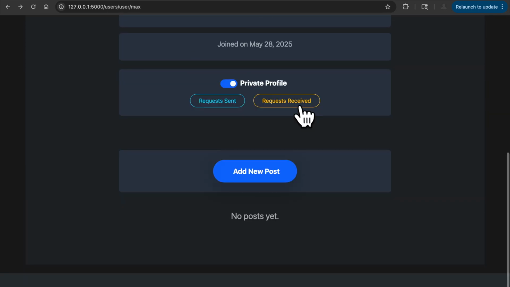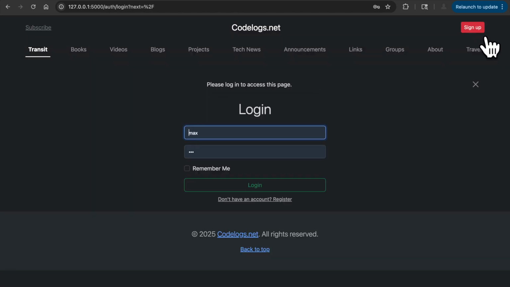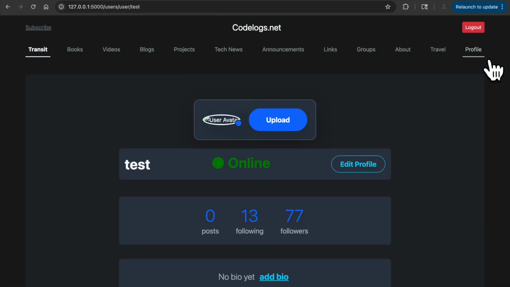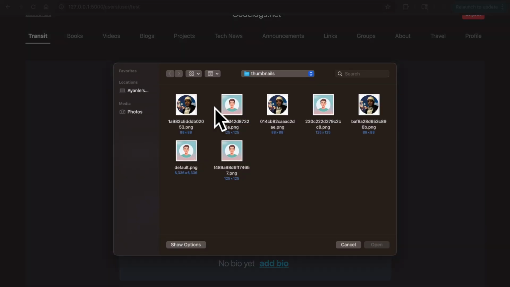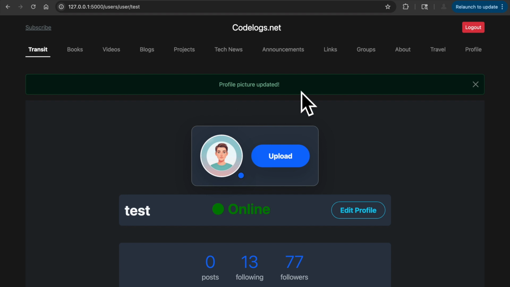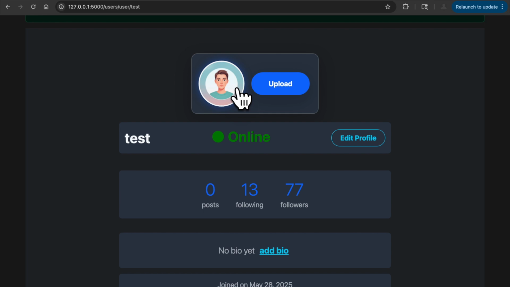Let's try to test the request. Did the request get sent and received? I will log off this user, and I will log on to the test user here. And when we go to the test user's profile, there's some error. We don't have a profile. So if we click here, and let's say we want to choose this instead, we choose this, and we update this profile. Now you can see that this user has this image.